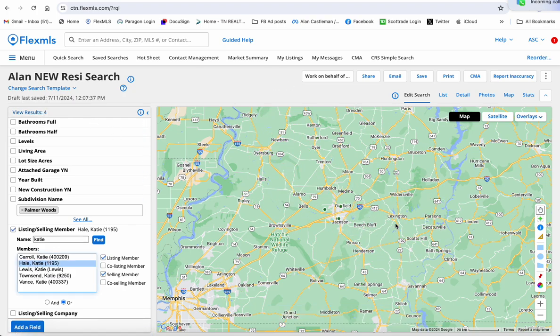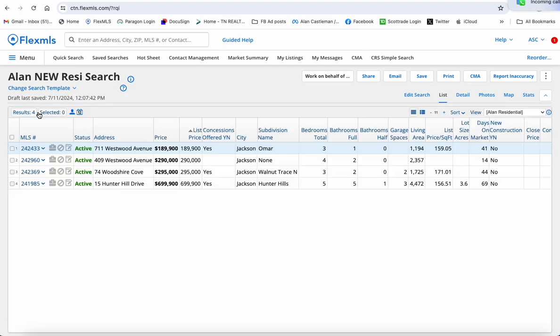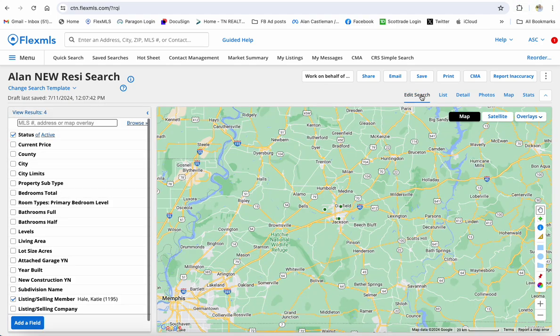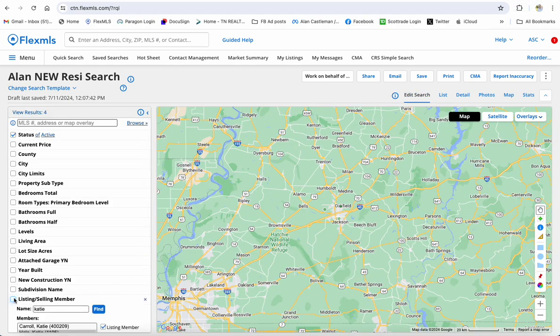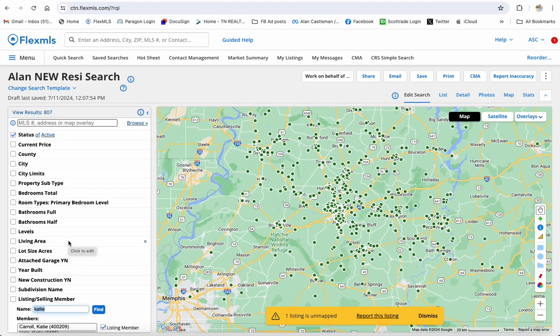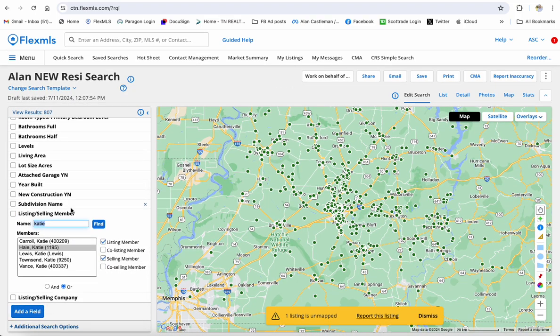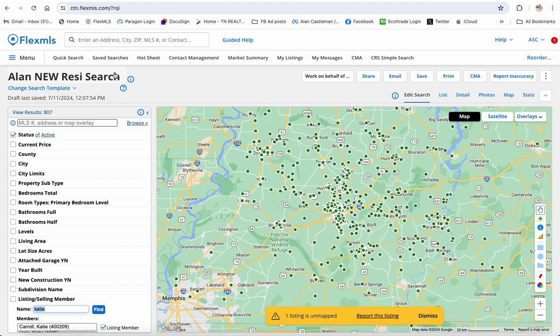All the dots went away, and we have 4. So when I click on that, these are Katie's current 4 listings that are active in the system. So now I've got a quick way to view information without having to add these fields every single time I want to change it. I just need to leave my search on this, and I'm good to go.